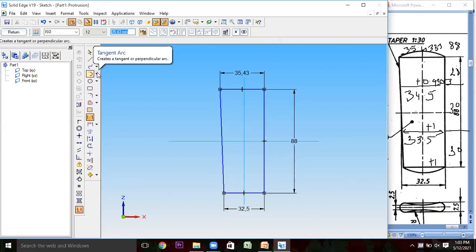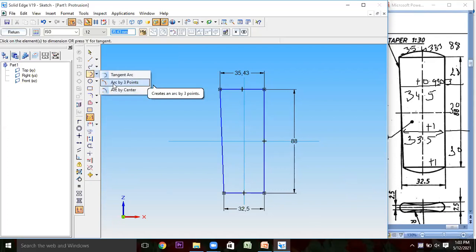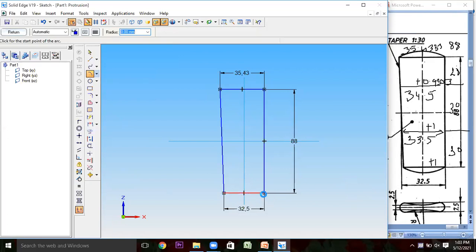For that curved surface, we have to create an arc over here. So I'll select the arc by 3 points command, selecting end point to end point. Then I'll give the required radius of the arc. Preferably go with a 30 mm radius. You'll create it with a 30 mm radius, and here also with a 30 mm radius.